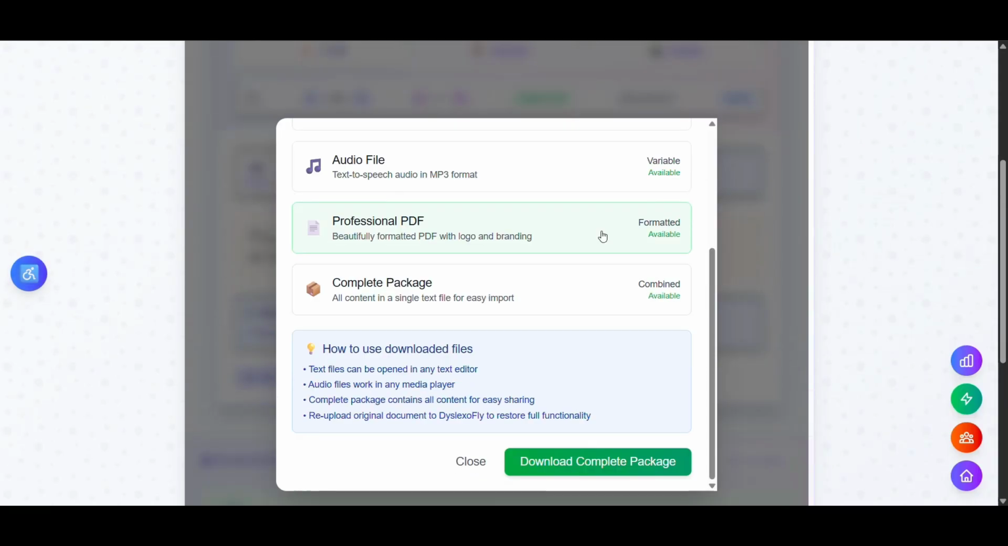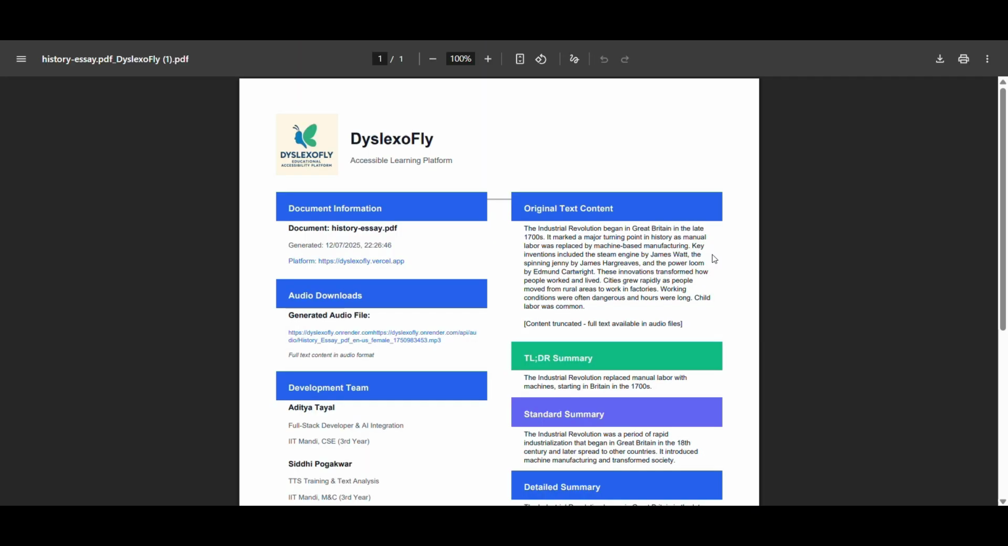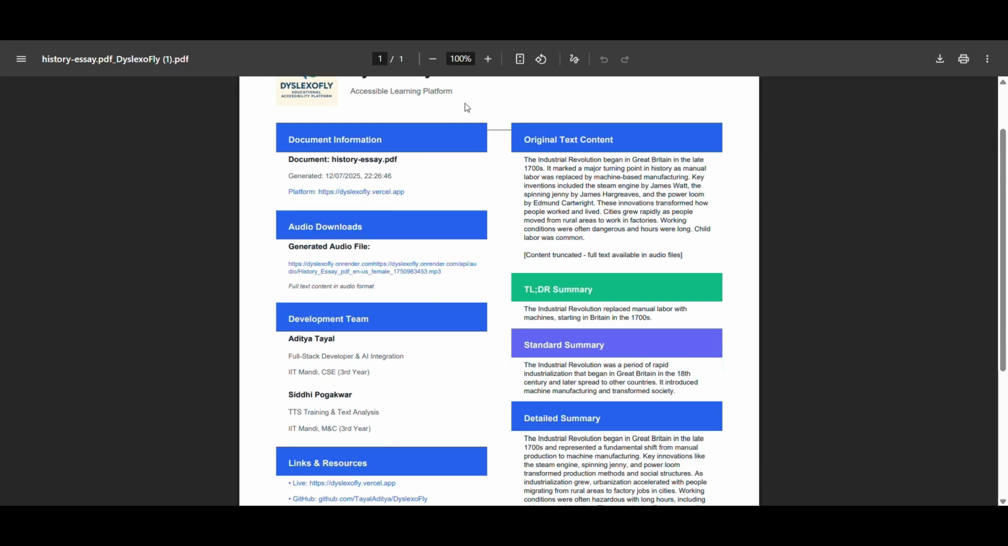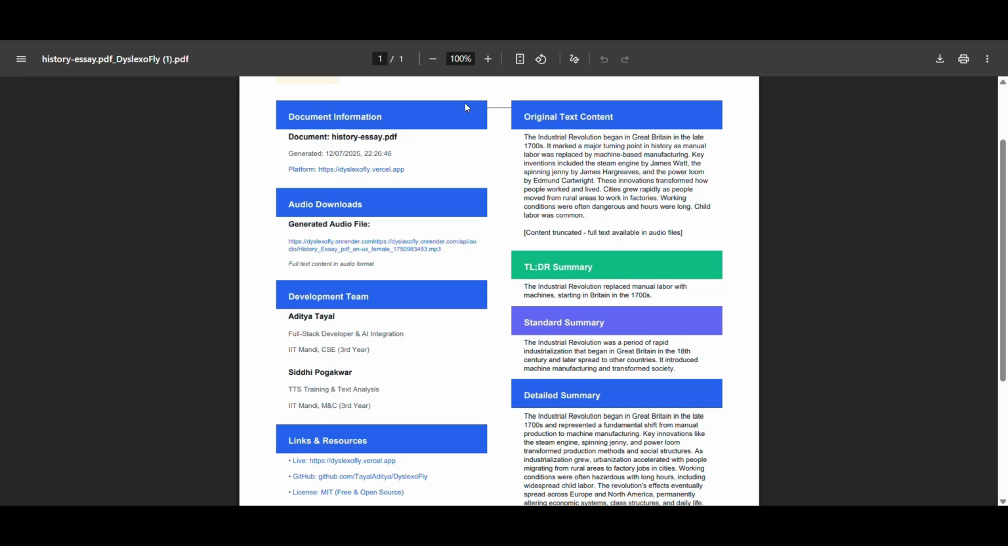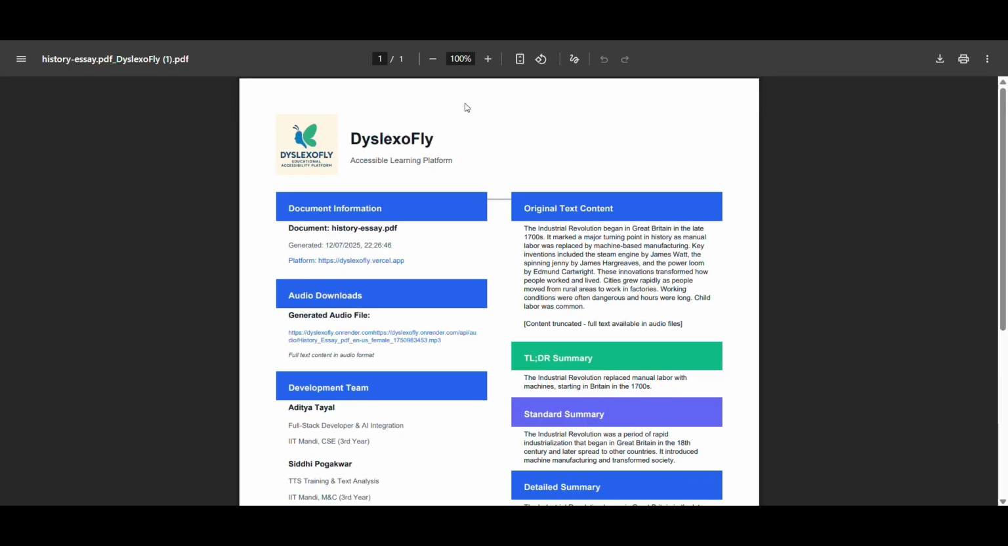Now let us download the professional PDF. As you can see, this is the professional PDF of the history essay that we have provided. It is a clean, compact, and minimal PDF, presenting a crisp summary of everything you have just seen on screen. This keeps a permanent record so you don't need to regenerate files again and again.